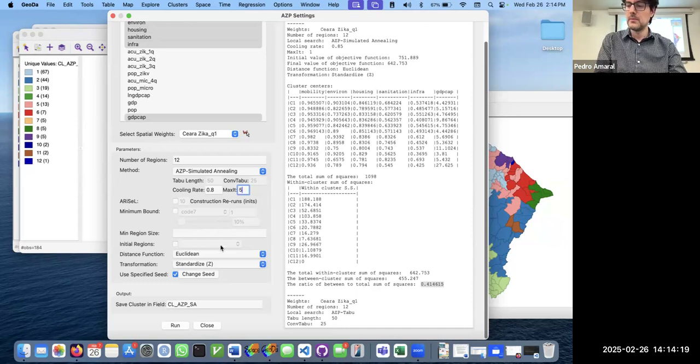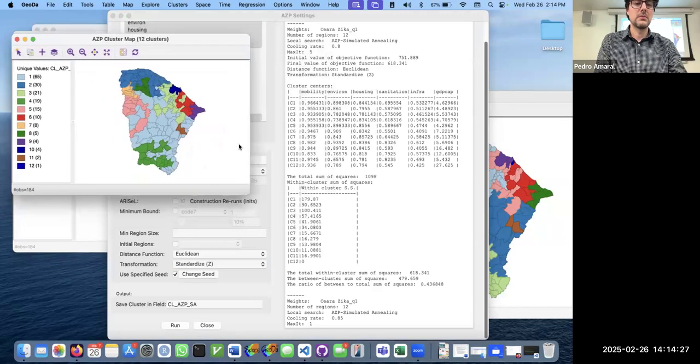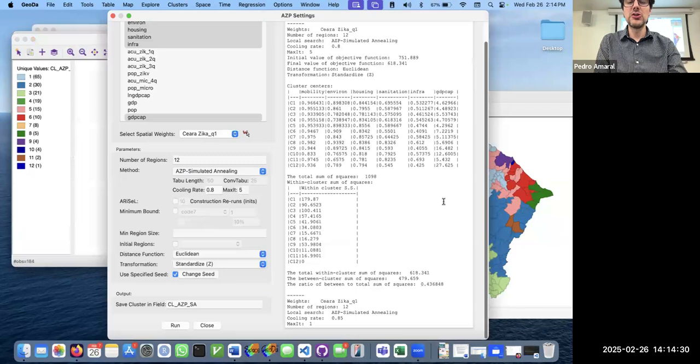Okay. So let's run again. In the solution with 0.8 and a maximum iterations of 5, the ratio of between to total sum of squares increased more, to 0.4368. So in each of these steps we are decreasing the internal heterogeneity in our clusters and increasing the between heterogeneity, meaning how different the clusters are from each other, which is good.